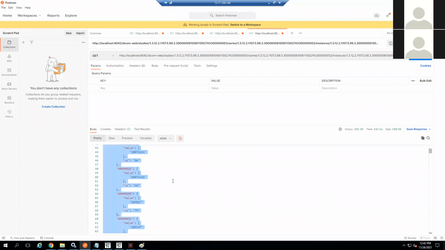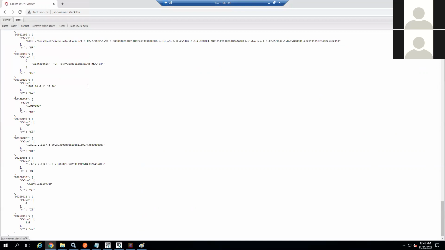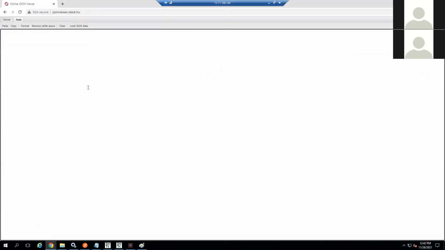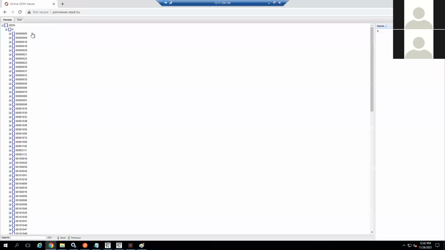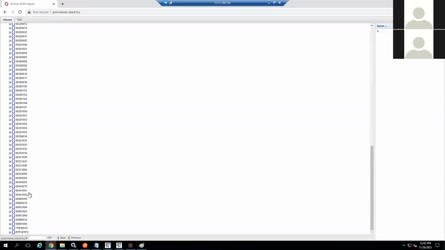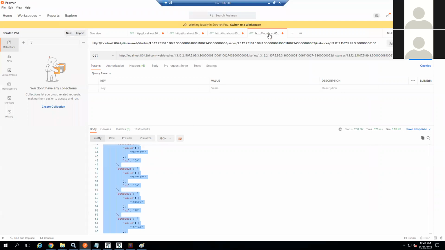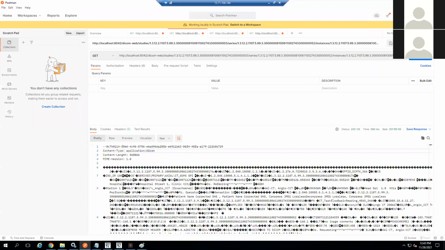So this also I'll put into the JSON viewer and I'll show you. That particular instance, it has fetched the complete structure, and it has fetched the binary data also, and everything it has fetched for you. This is the difference between the metadata resource and the rendered and instance resources.